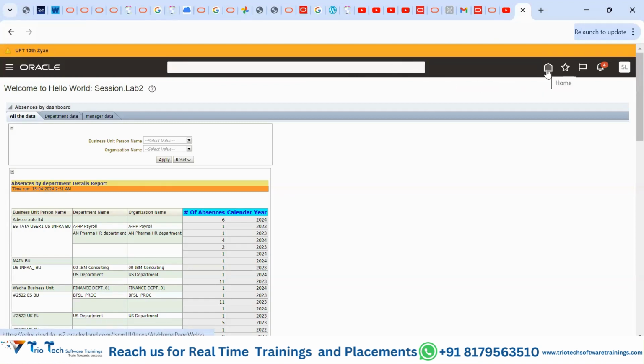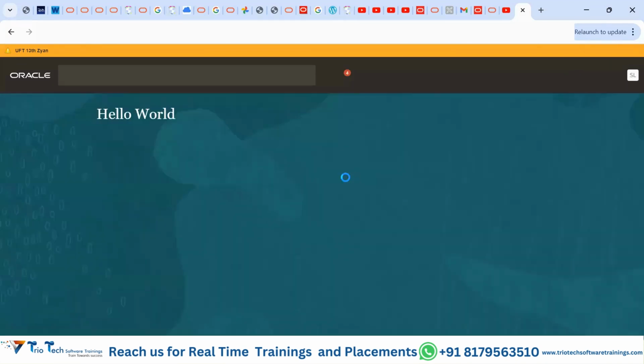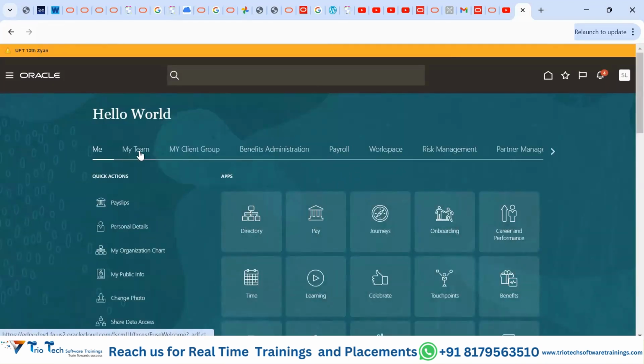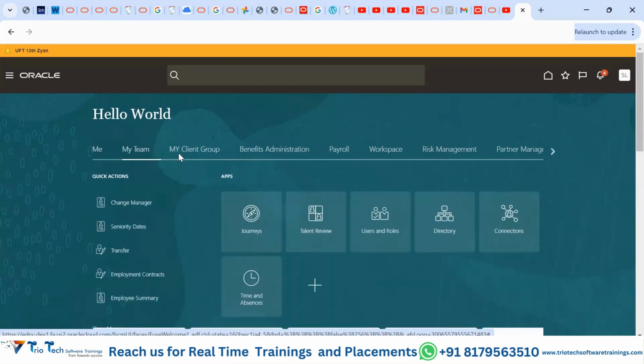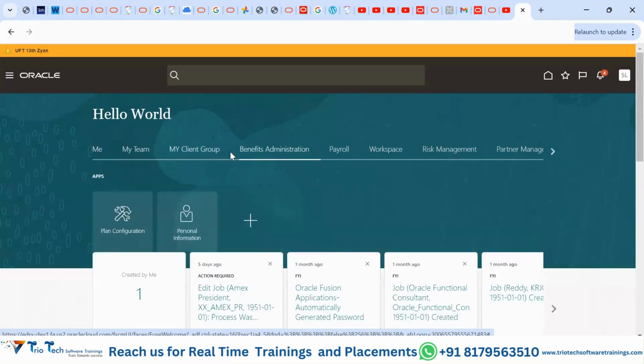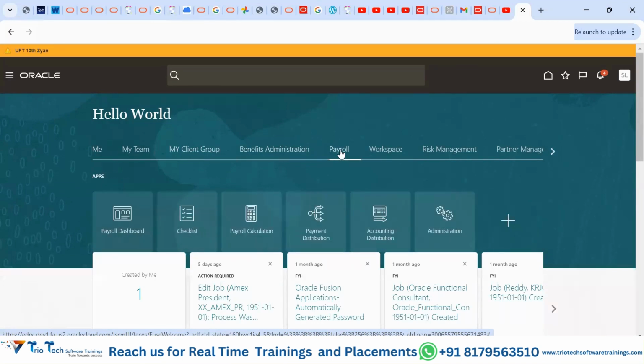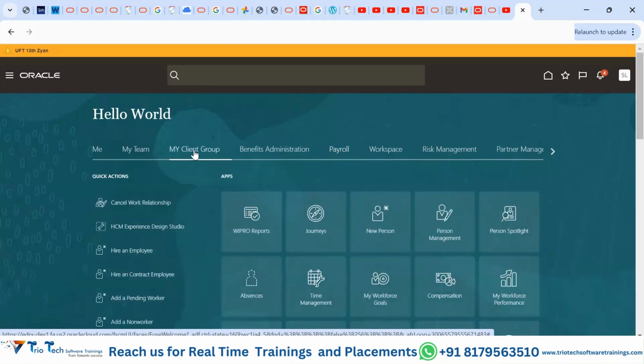Another thing is there is a home button. If you click on that home button, we land on the home page that gives us, based on our capability, whatever features are applicable to our user, and those features are subcategorized into different tabs. Like if I have the capability to run or manage the payroll of an employee, I can see this payroll tab. In case I don't have that role and responsibility, the payroll tab is not there. In case under my client group I have the capability to hire a person, I can see this functionality. But in case I do not have the capability to manage compensation, I won't be able to see this compensation.